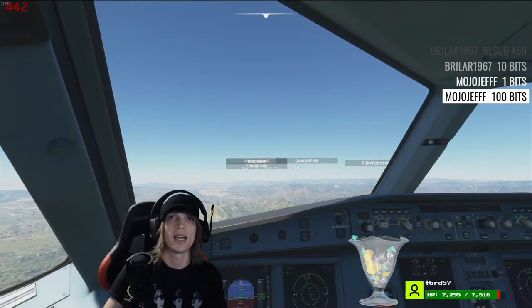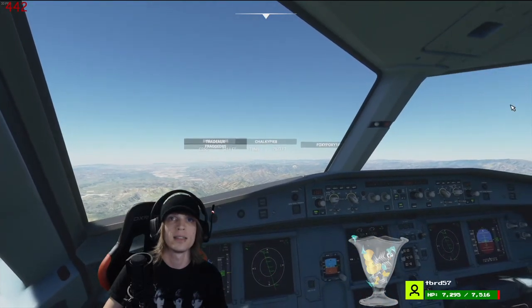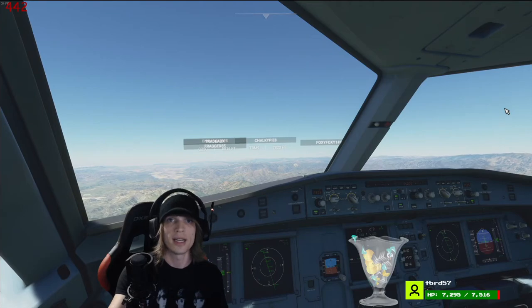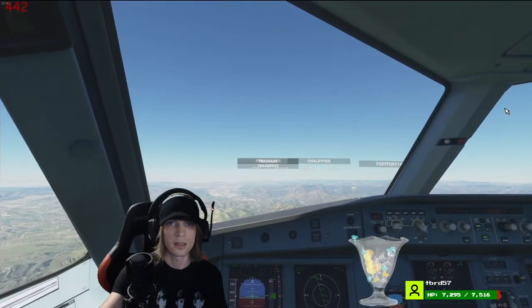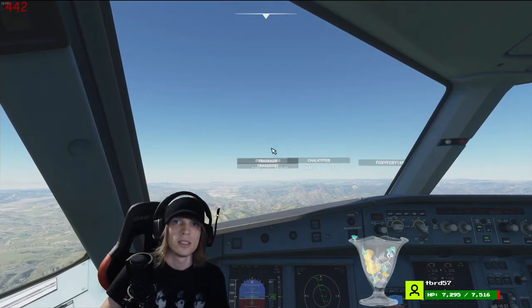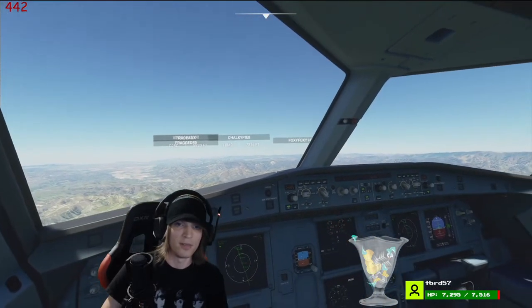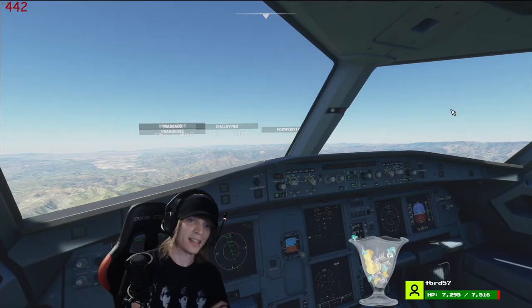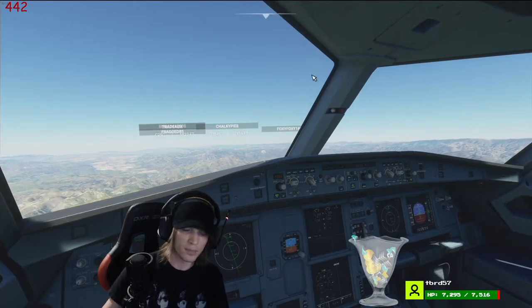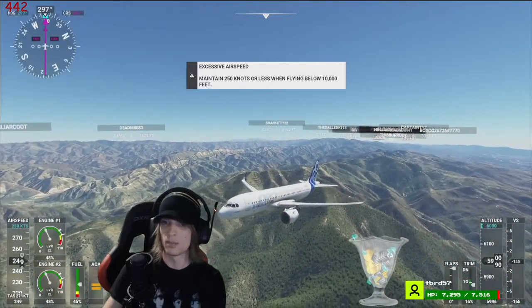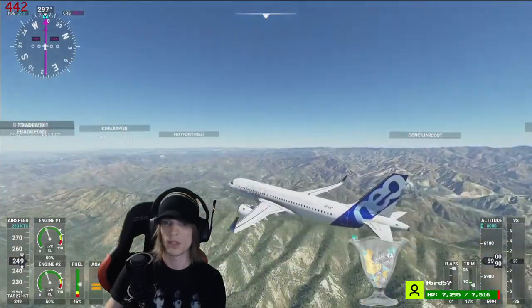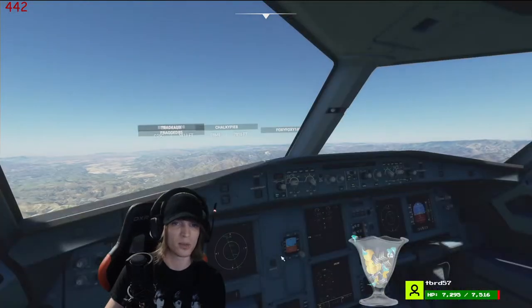Instrument flight rules. Yeah, there you go. VFR isn't allowed above 18,000 feet. Because, yeah, at that altitude, sorry, what was that? At that altitude, you are not able to make out things well enough.